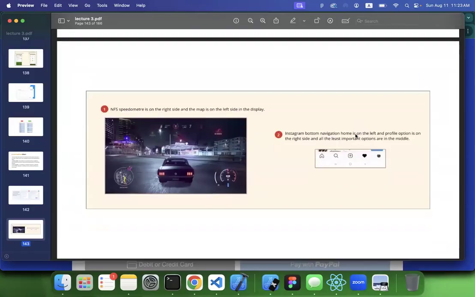In NFS, the speedometer is on the right side and the map is on the left side of the display. All the other details like these are not necessary. They need the map to identify their placement and also their speed. Those are the necessary details that they require, so we are placing them at the beginning and at the end.